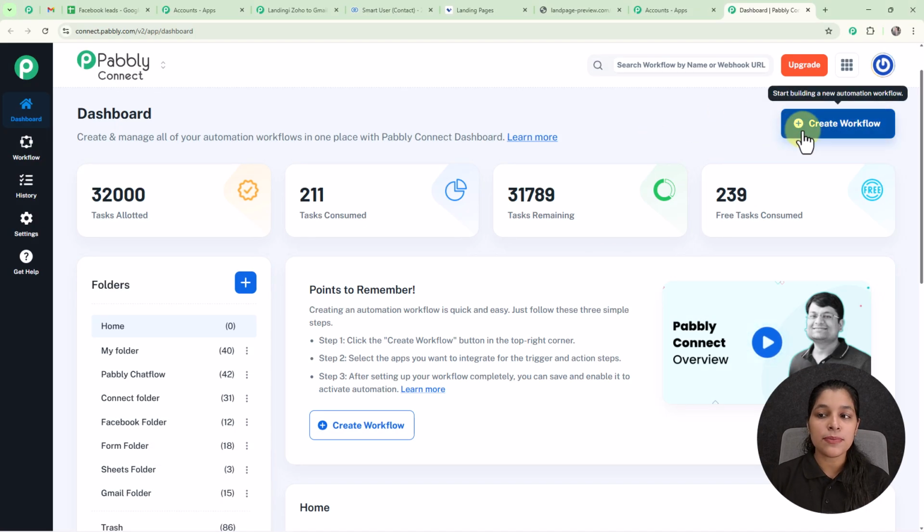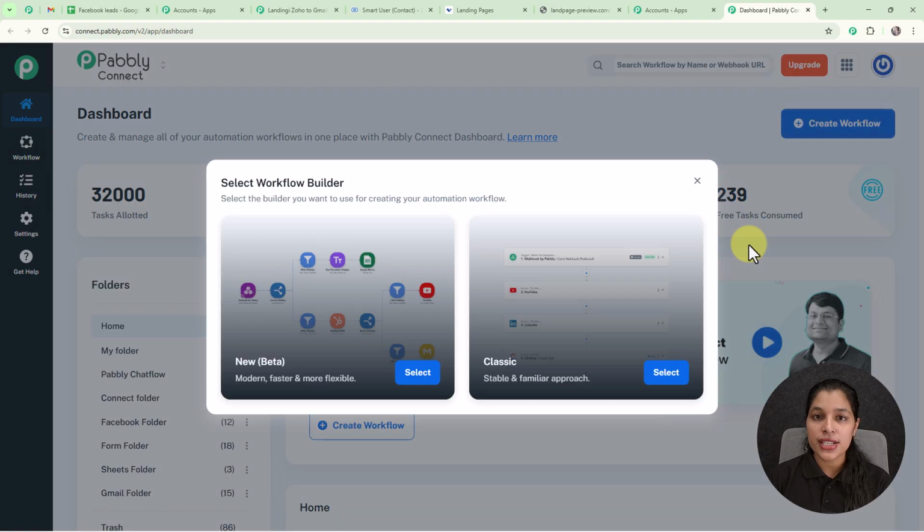For that you simply have to click over this create workflow button, and you will be getting the option for selecting the workflow builder. Here we are getting two workflow builders: one is beta, which is modern, faster, and more flexible, and another is Scalability Classic, which will provide you a stable and familiar approach. Here I'm going to use this newly launched workflow builder beta.